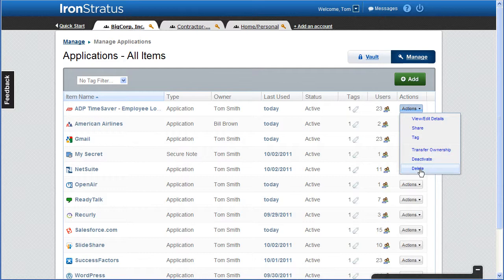And then if you want to delete it and remove it entirely from their vault, you would click the delete and that would actually remove it both from the account and from the person's vaults that are using it. So deactivate is actually reversible. You can reactivate it after you deactivate the application.